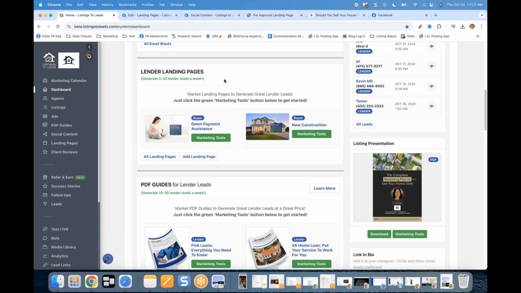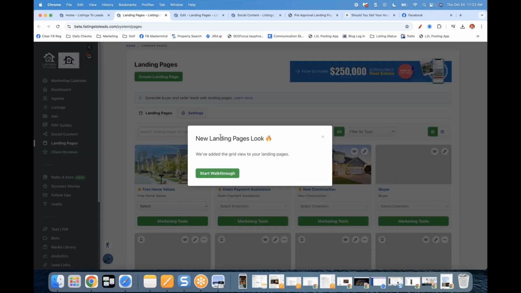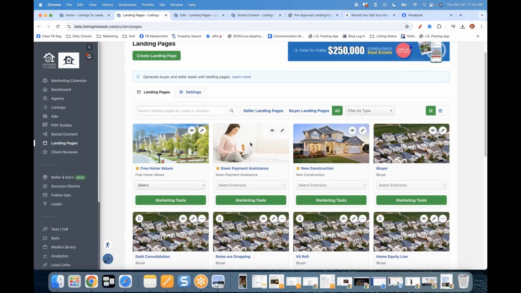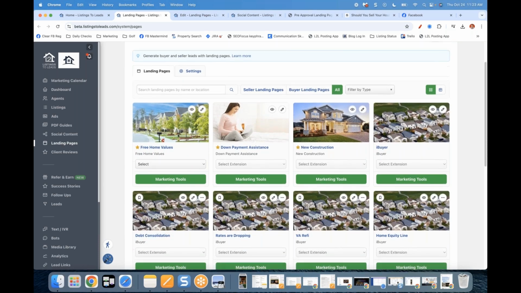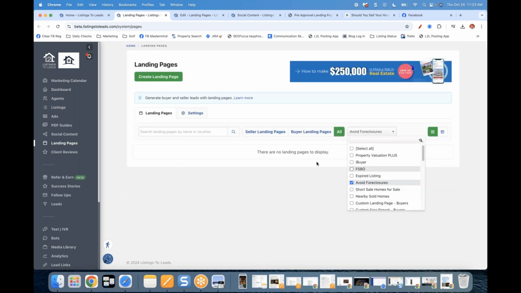So back to the dashboard, down payment assistance works the same way. If you click all landing pages, you're going to see here, this will be where all those other landing pages will be on the dashboard, but also for your agents that are inside of your lender accounts, they've got so many landing pages to select from. And I'll tell you, one that's becoming a little bit more relevant and a little bit more popular, people are talking about, is our avoid foreclosure landing page.